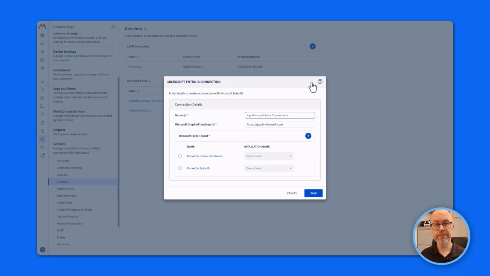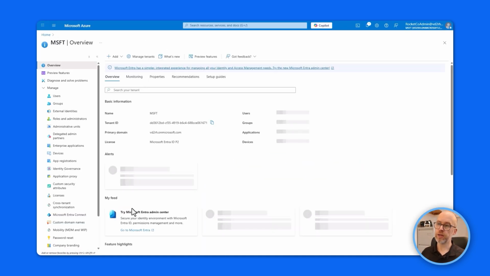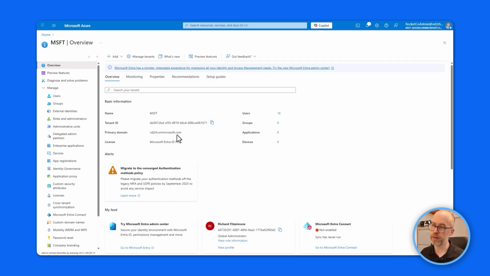I'll click the plus button and give this a name. And once I've given an overall name, I'll click the plus button and add in a name specific for this connection, along with the primary domain, tenant ID and metadata endpoint address from Microsoft Entra ID. Now I've added my name for the primary domain and tenant ID. Well, we can get that from the overview page of Entra ID that we saw a few minutes ago. So I'll go back to the Entra ID portal and I can just copy those two values, tenant ID and the primary domain.